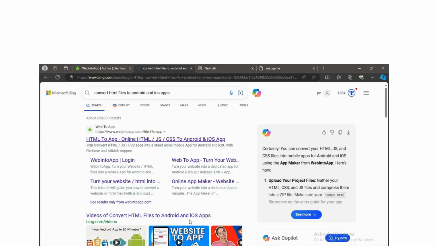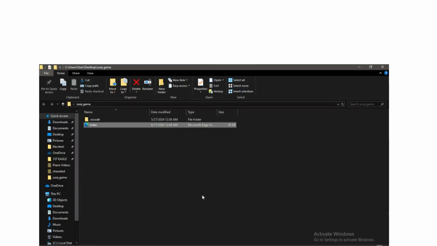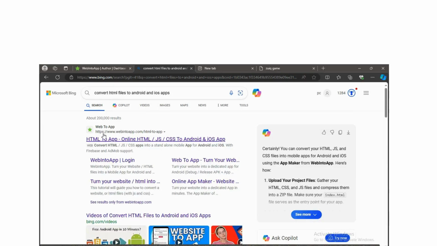Now remember you have your file saved in a folder. So you go to the browser and you look for this. As soon as you click convert HTML files to web into app. Okay, let's click this.